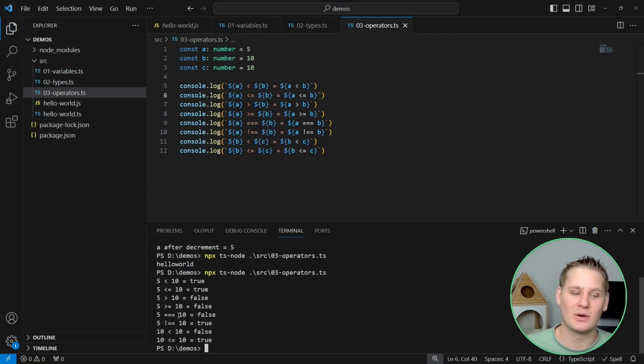5 is equivalent to 10 is also false. 5 is not equivalent to 10 would be a true statement. 10 is less than 10 is false, but 10 is less than or equal to 10 is true. So you can see most of these operators would behave exactly as you would expect.